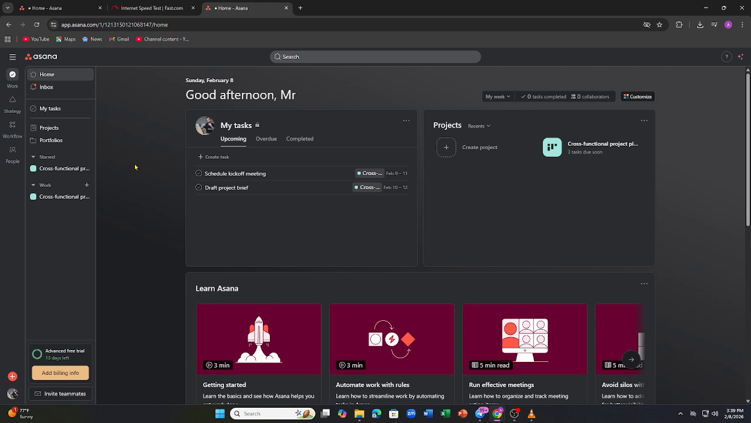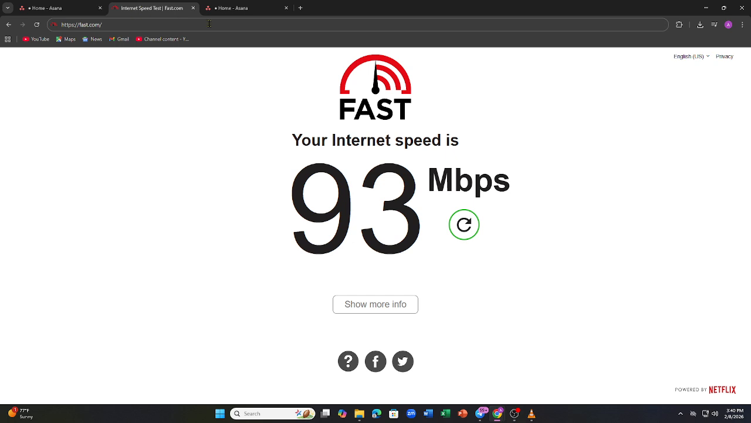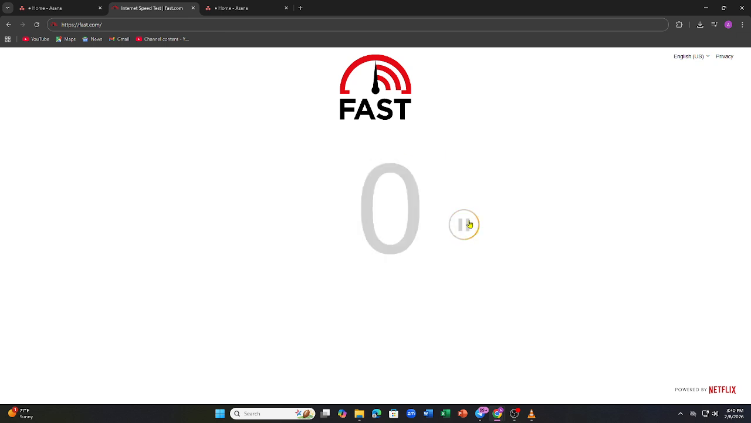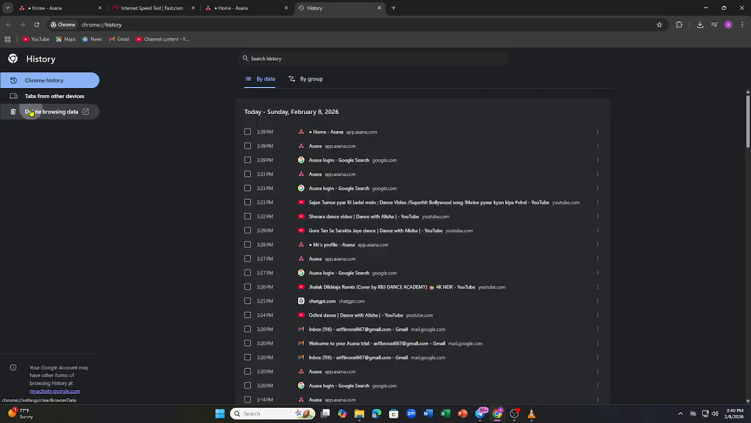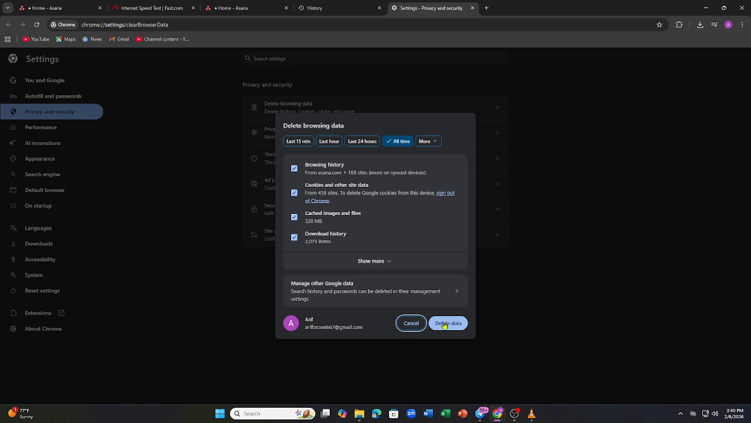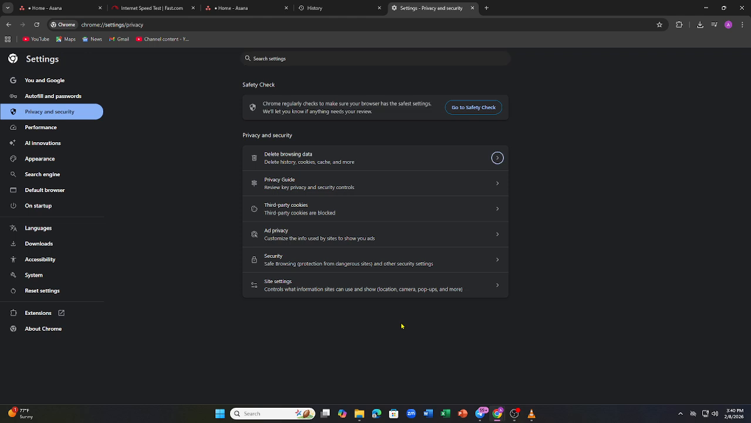Step 1, check your internet connection. Slow or unstable networks can prevent projects from loading. Switch to a stable Wi-Fi or wired connection. Step 2, clear browser cache and cookies. Corrupted cache may block project data. Go to browser settings, greater than privacy and security, and clear cache for Asana.